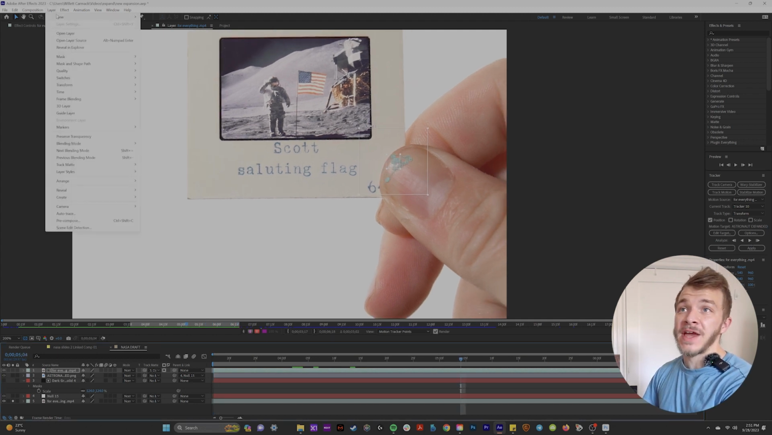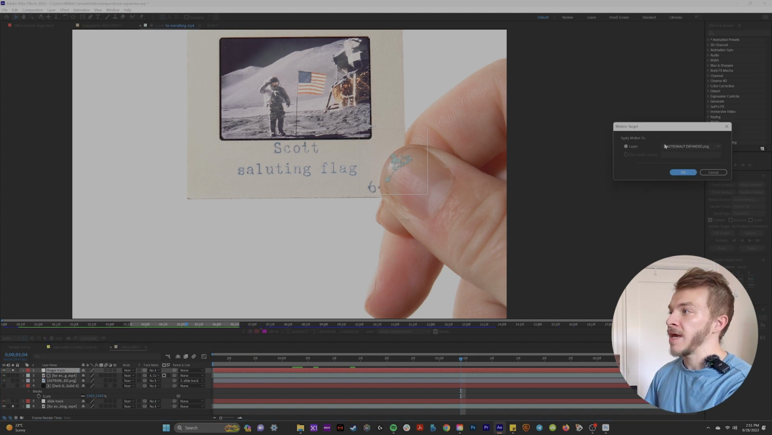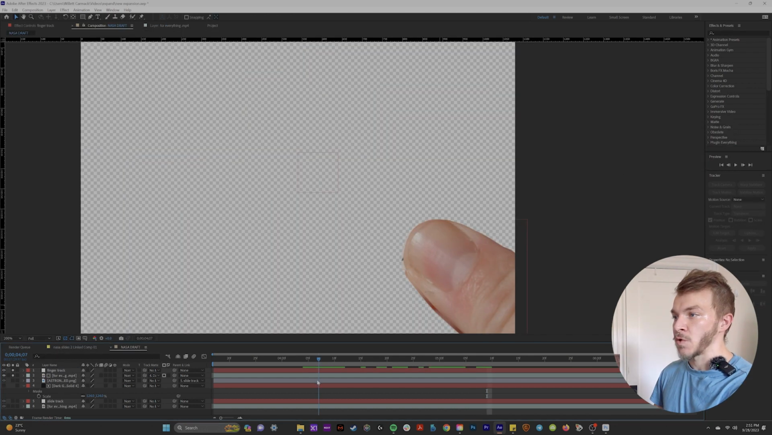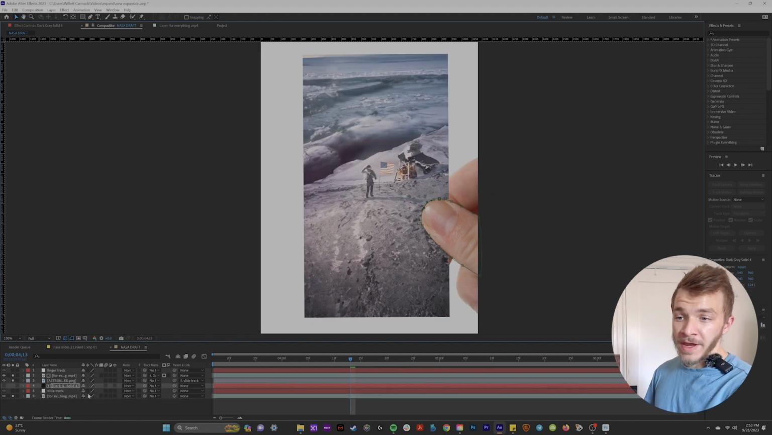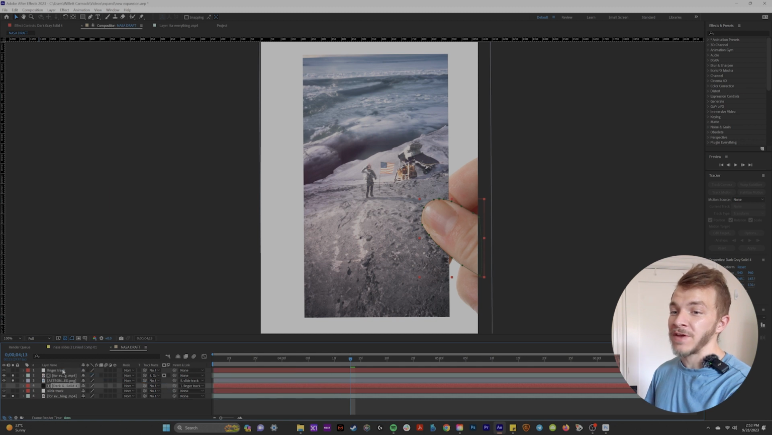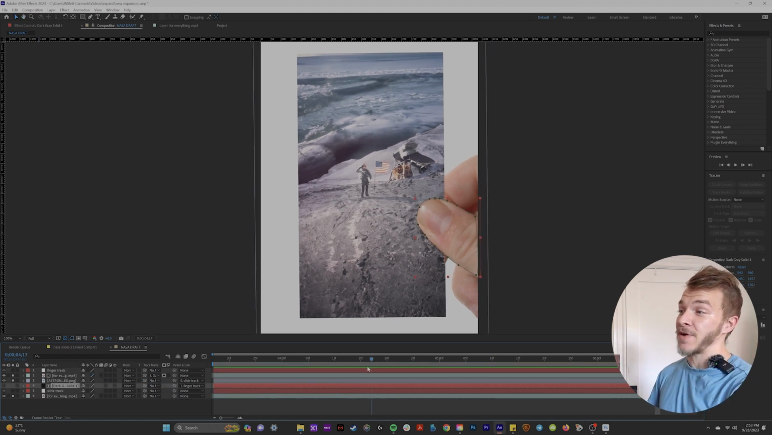All right, once we have this tracking data, make a new null. I'm gonna call it finger track. Edit target, and apply. All right, let's go to our thumb frame right here. Now that we're at our thumb frame, we can grab the pick whip of our solid, put it on our finger track, and now if we hit play, you'll see that the mask is now tracked onto your finger.